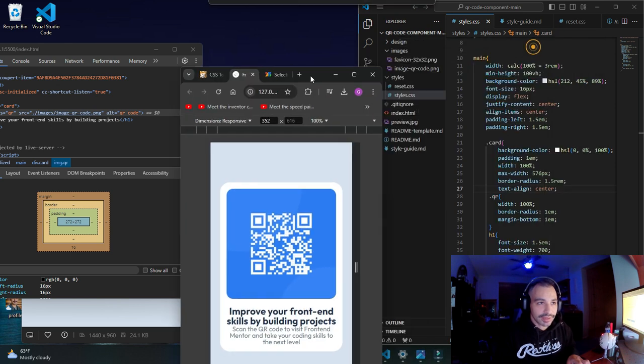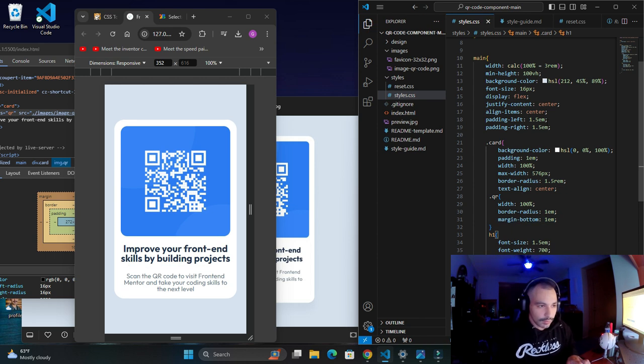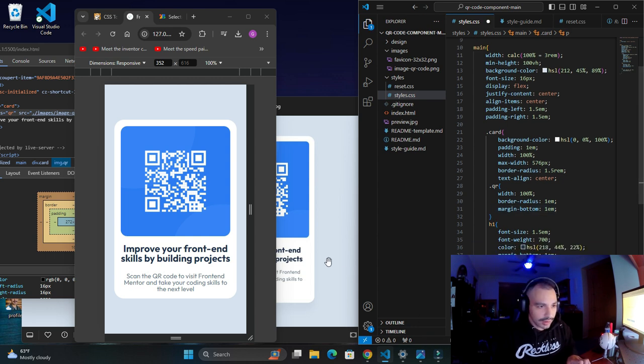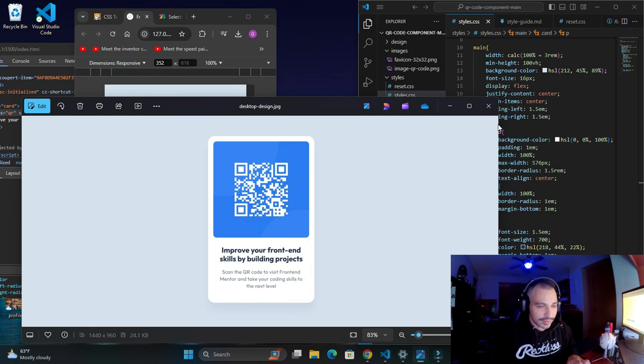So a couple different ways that I'm going to do the spacing. Number one, I'm going to do margin bottom 1 EM. And I'll do the margin bottom as well on the P, because it looks like there's a little bit of margin on the bottom right here.